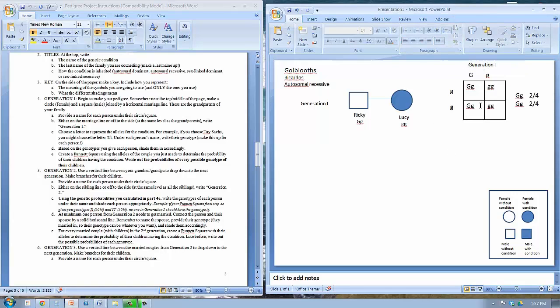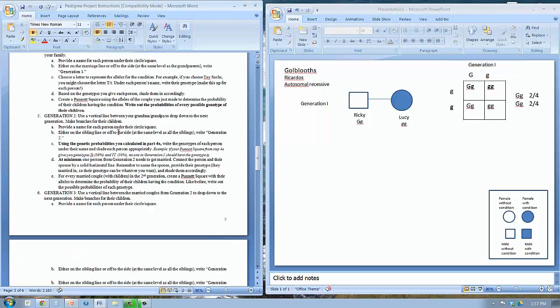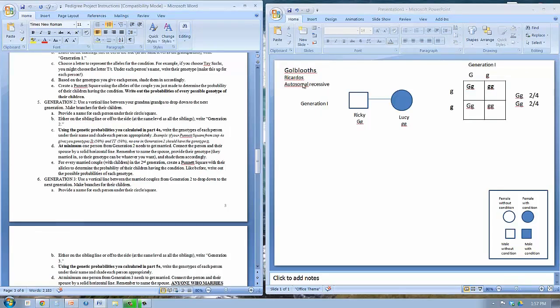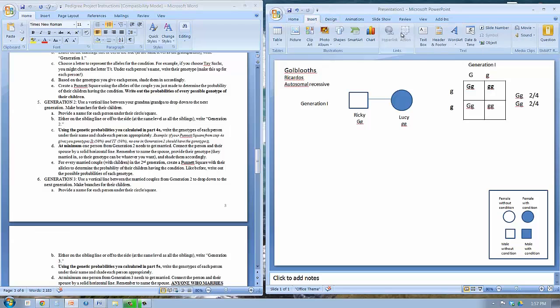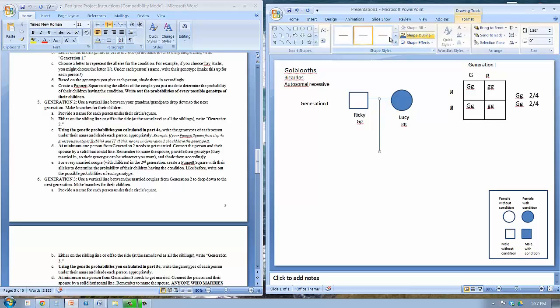Generation 2. Use a vertical line. So I'm going to go Insert and Shape, Line. And it says, use a vertical line between your grandma and grandpa to drop down to the next generation. Make branches for their children. So a drop down line. Now, you can give them as many children as you want. If you want to give your couple 12 children, go ahead. Give them 12 children. Just realize it's going to be more complicated.